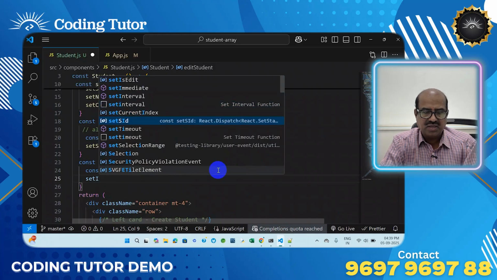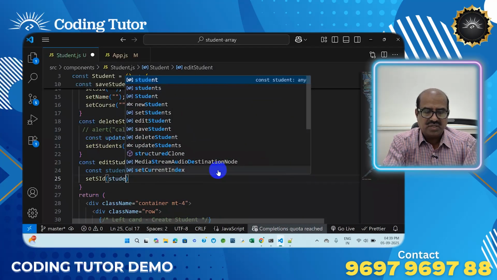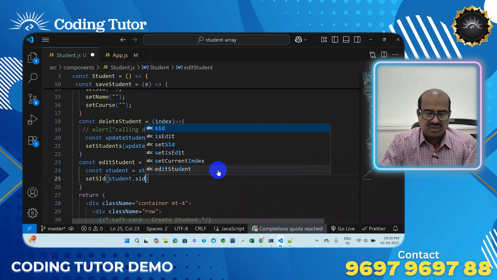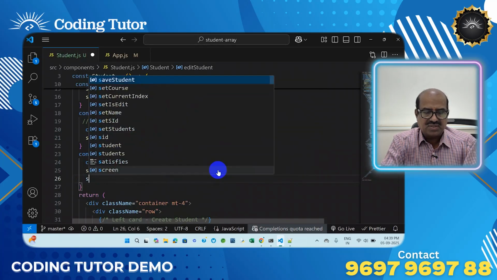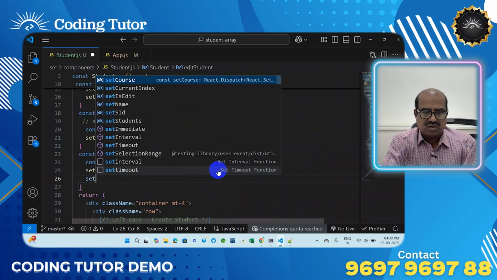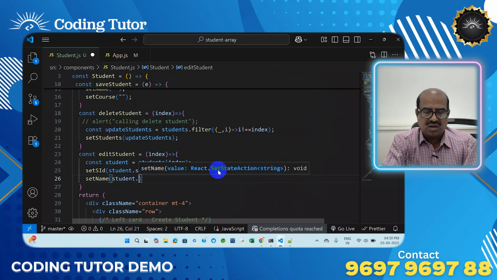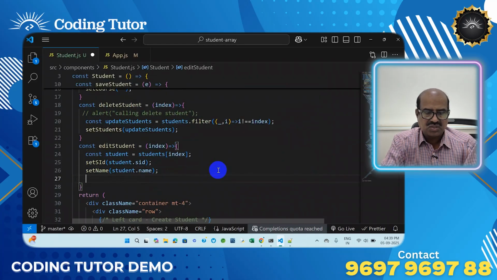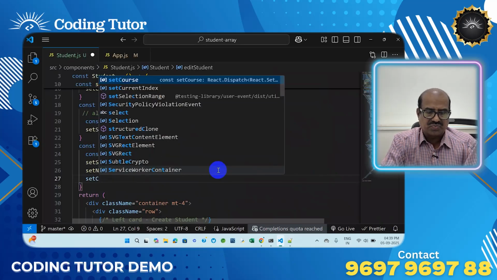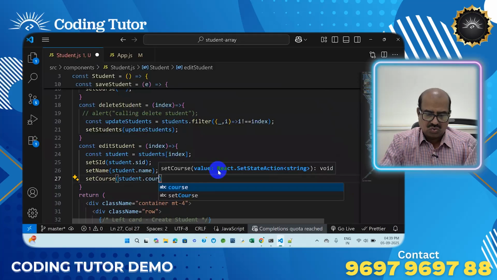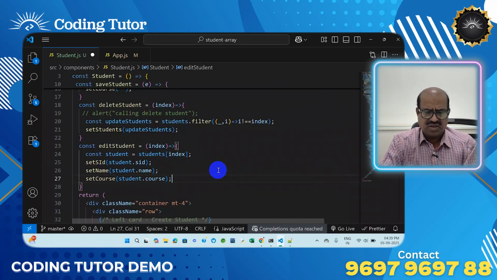Set SID. How to get that one? Student dot SID. We are going to set that value. Next, set name. Here, student dot name. After that, set course. How to get that one? Student dot course. So this is the way we are going to provide it.